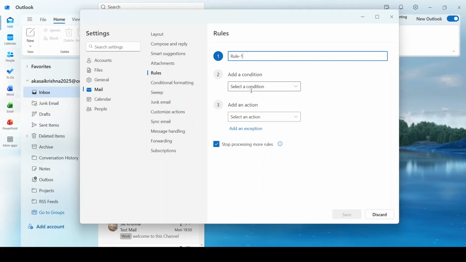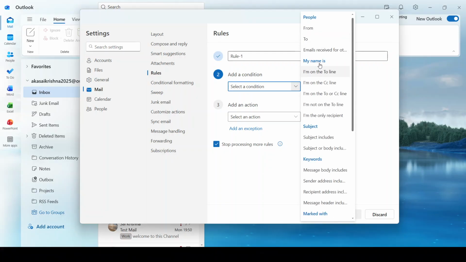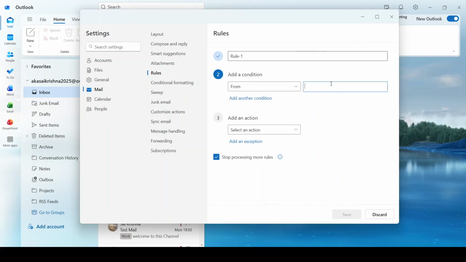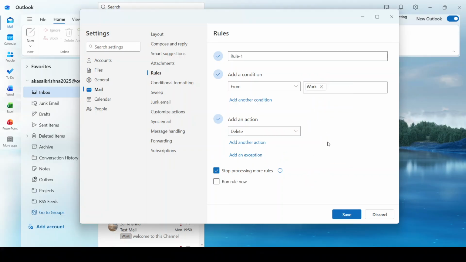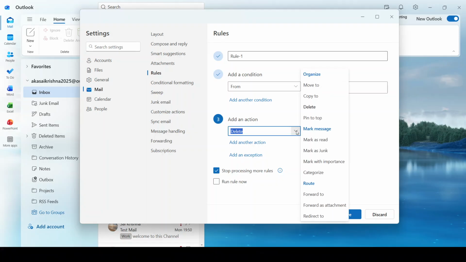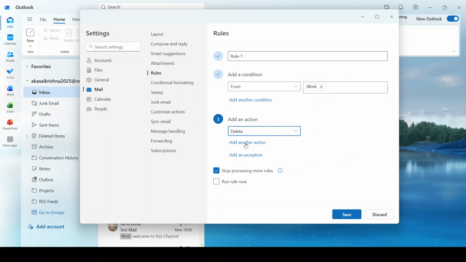Next, add a condition. A common one is From, which targets messages from a specific sender. Choose that via Add Condition and type the address you want to target. Now add an action via Add Action, and select Delete. This tells Outlook to move matching emails straight to Deleted Items as soon as they arrive.